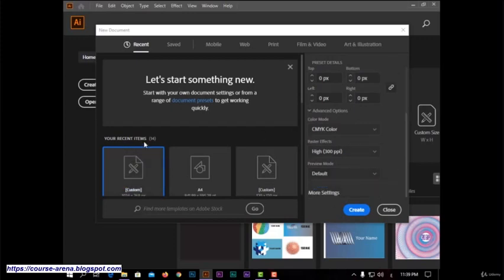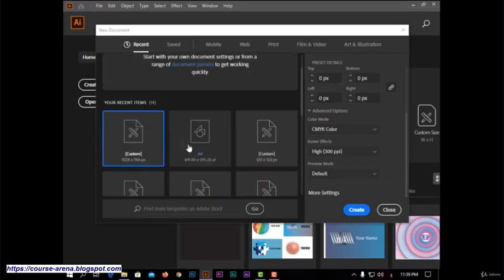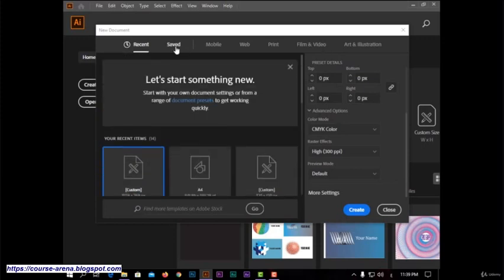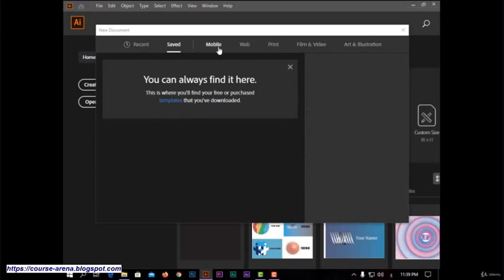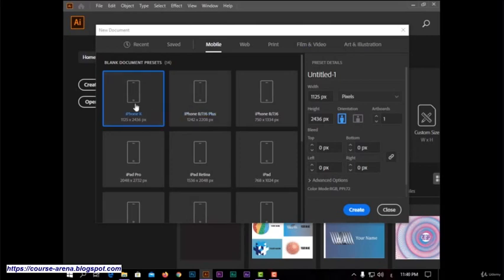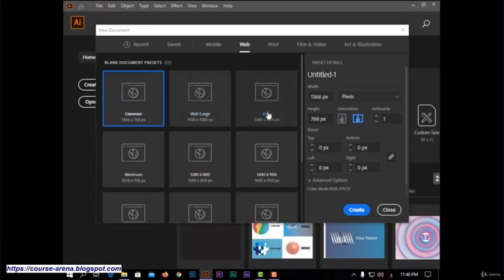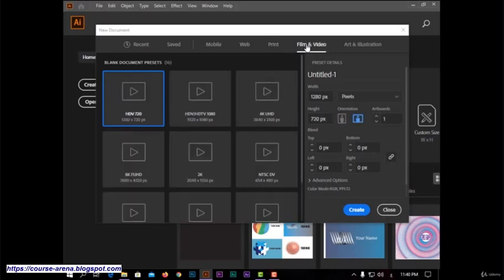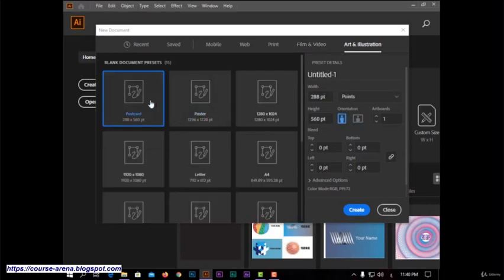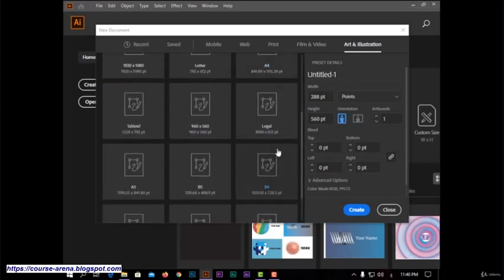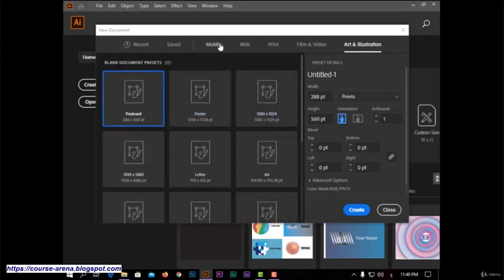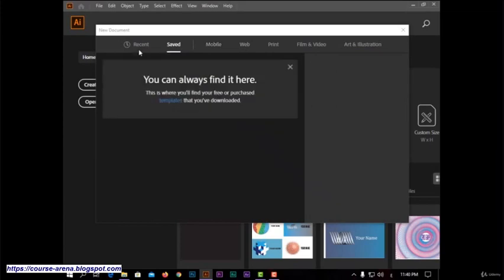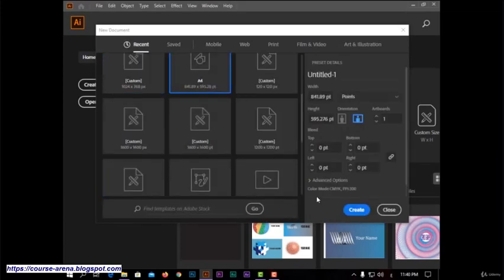And here I have the recent templates I chose. And in the top you have your saved templates and some examples for dimensions like iPhone X, iPad Pro, and for web like web large, and for print letter A4, for film and video 4K, 8K, and art and illustration like postcard letter A4, A3. So I will choose any dimension from here like A4 and click create.